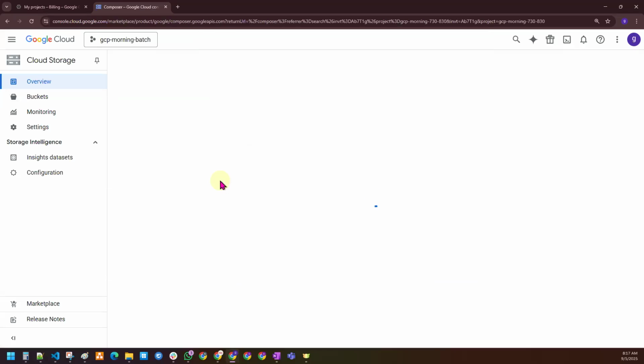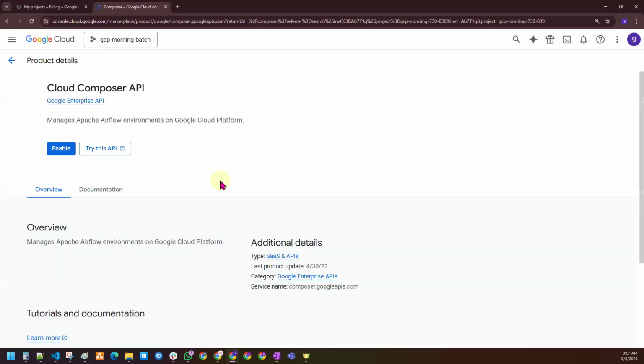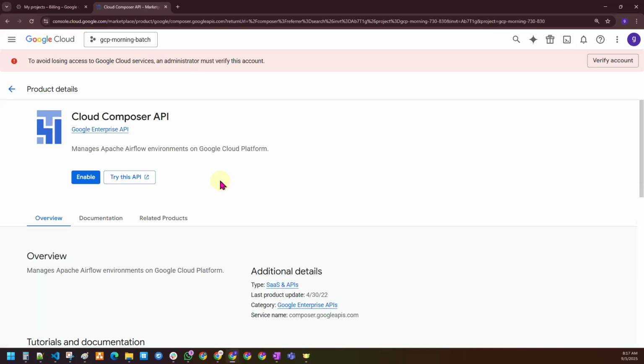I'm going to click on the Composer. I want you guys to tell me what is happening here. Is it allowing me to create or interact with the Composer directly? It is not allowing me to interact with the Composer directly until I enable the API. But did this happen for Google Cloud Storage? The answer is no.